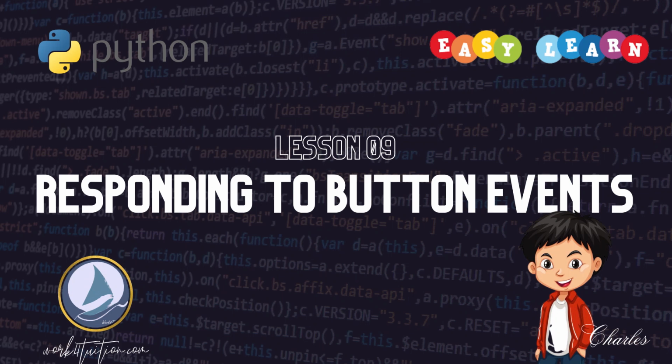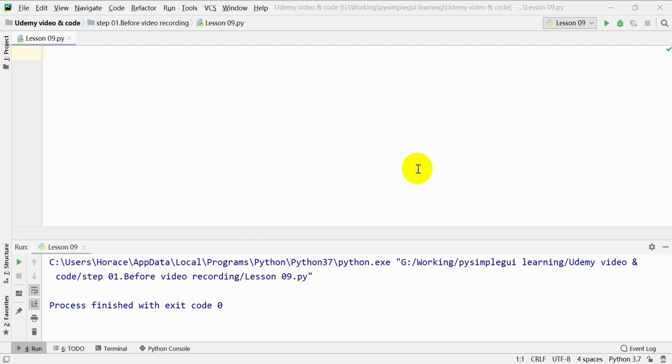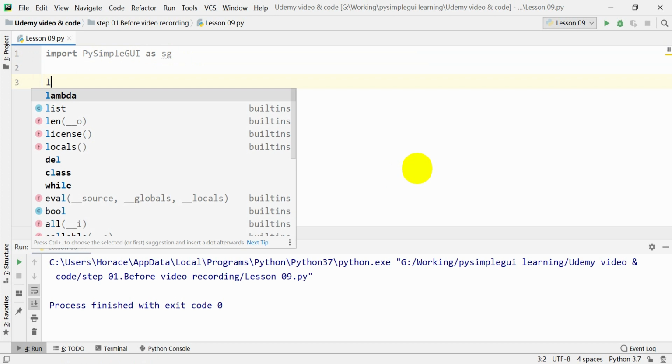In today's video, we are going to learn how to change the language from English to French and back with a few buttons. First, let's put in the normal things like the import PySimpleGUI as SG, and then the layout.